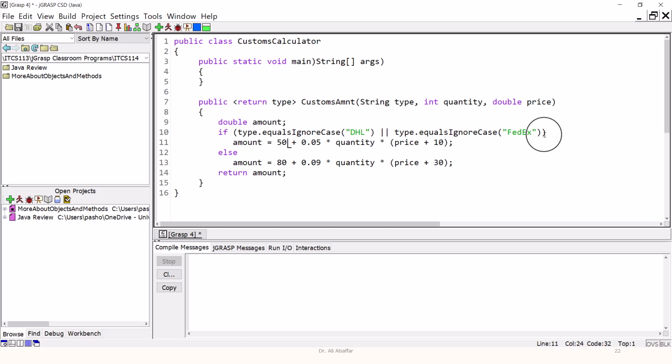Notice that in the amount calculation, here we have an integer, here we have a double, this is an integer, this is a double. So we have a mixed mode operation. So amount is a double and we are returning a double. So the return type here should be double.